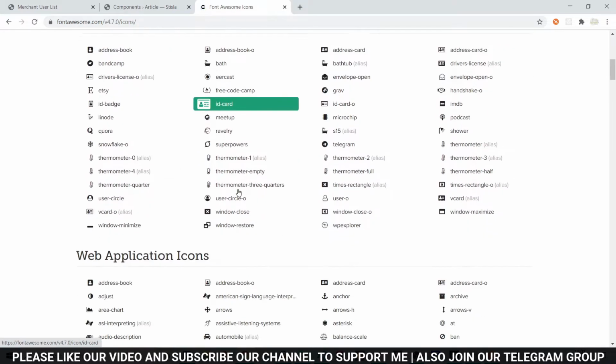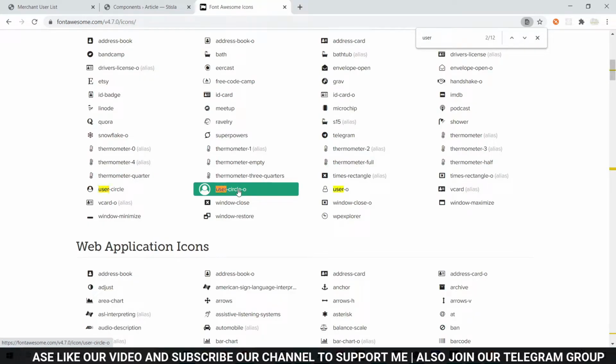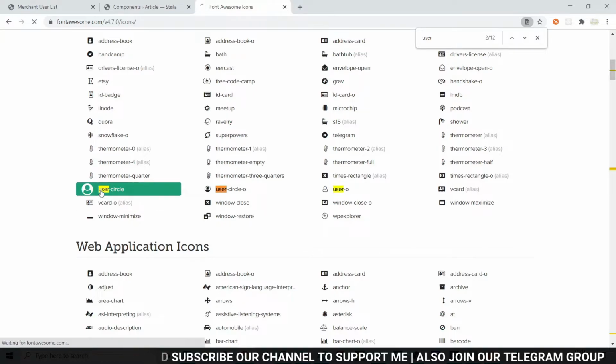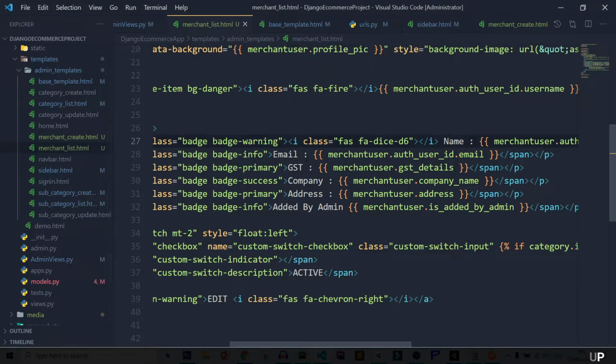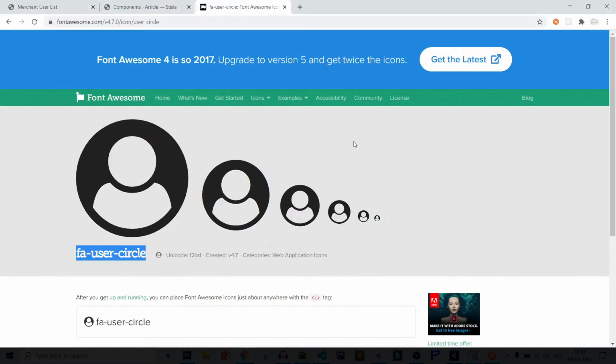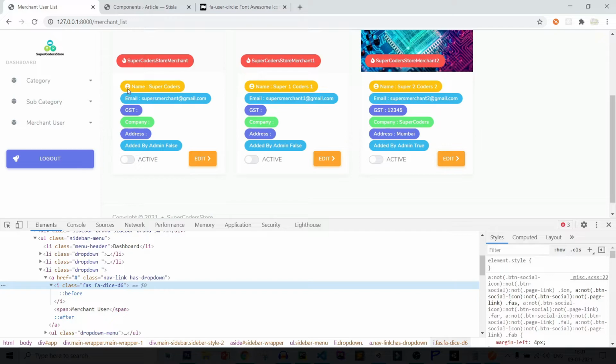So here are the font awesome icons. Find user. Let's copy the user. Copy it and show the user. Save it, refresh page. You can see it is showing user icon.